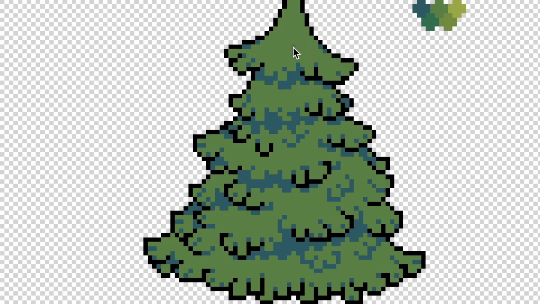Here's the finished shading. You could definitely call your tree done here, but I'm going to make it fully detailed, just so you can see what that's like. So I pick my brightest color and use it for highlights now.